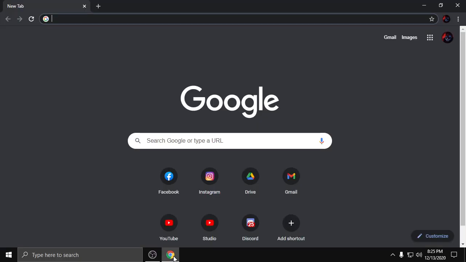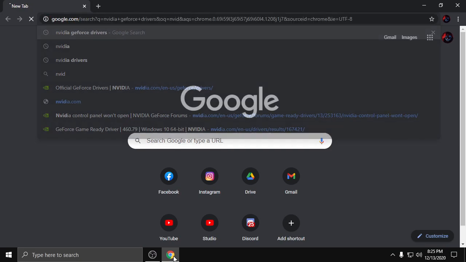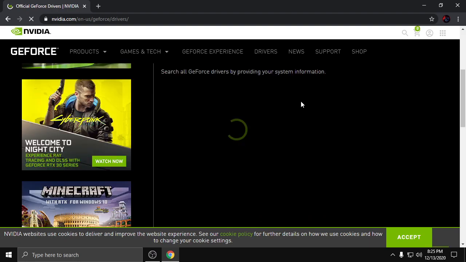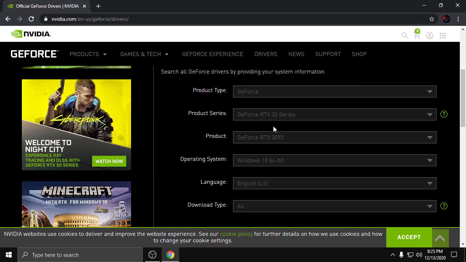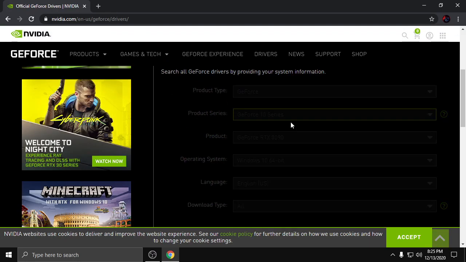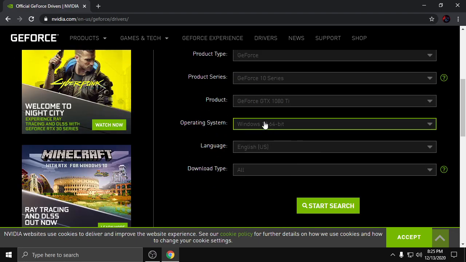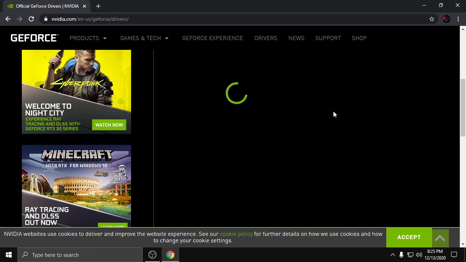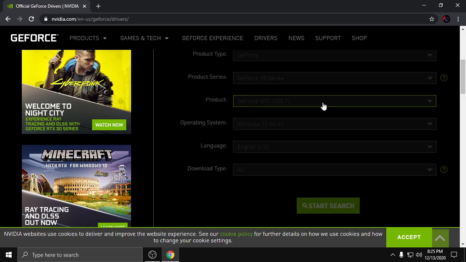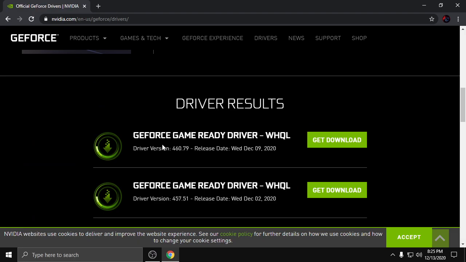So open any browser and type Nvidia GeForce drivers and go to this site. Now select your product series of your graphics card. Now select your graphic card. Start search. Now download and install the latest graphic cards drivers.